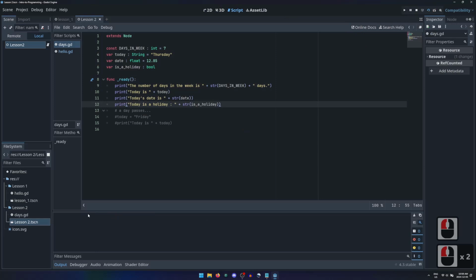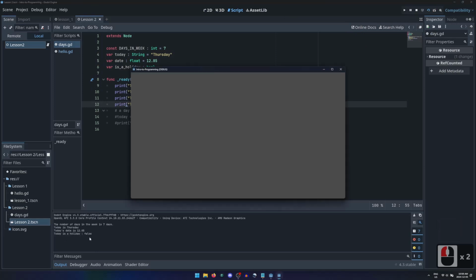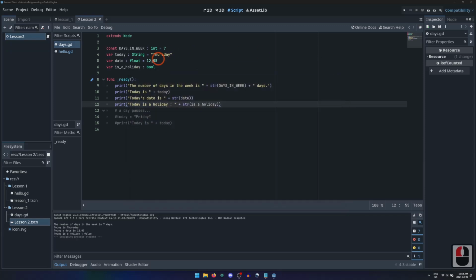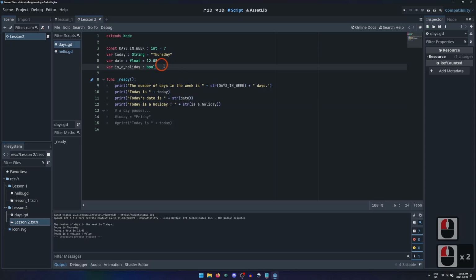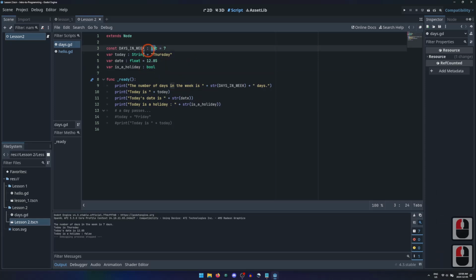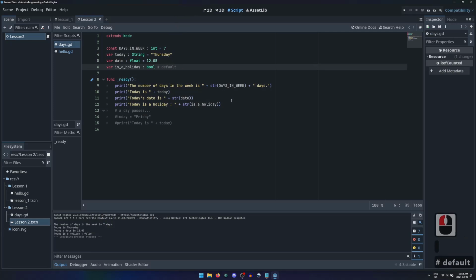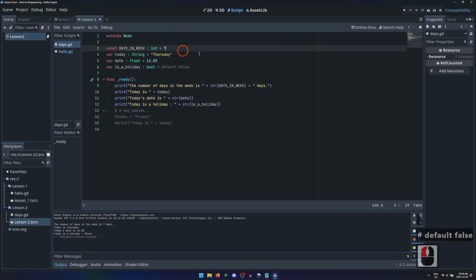When we run this now, we can see our date printed out, but is a holiday says false, despite not giving it a value. This is because all primitive types have a default value, but the default value can only be assigned if we specify the variable's type. Since we specified that is a holiday is a Boolean, it was assigned the default value for a Boolean, which is false.